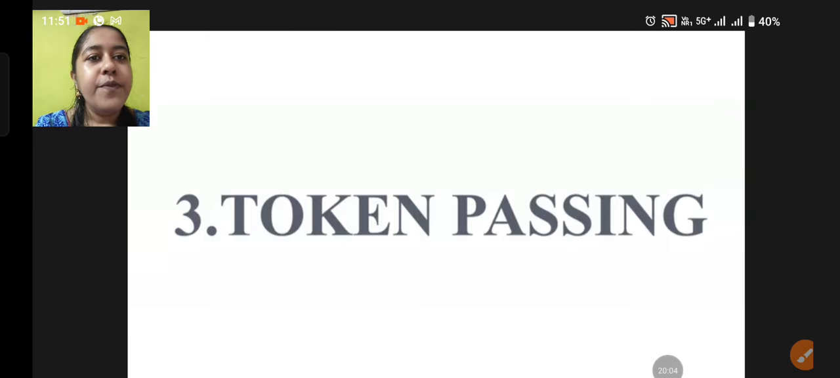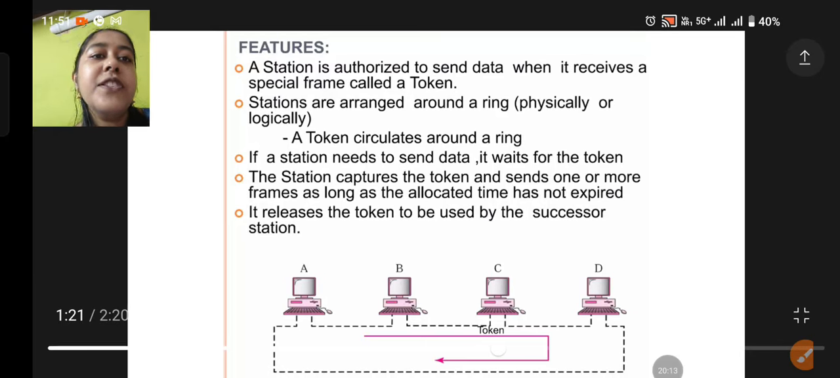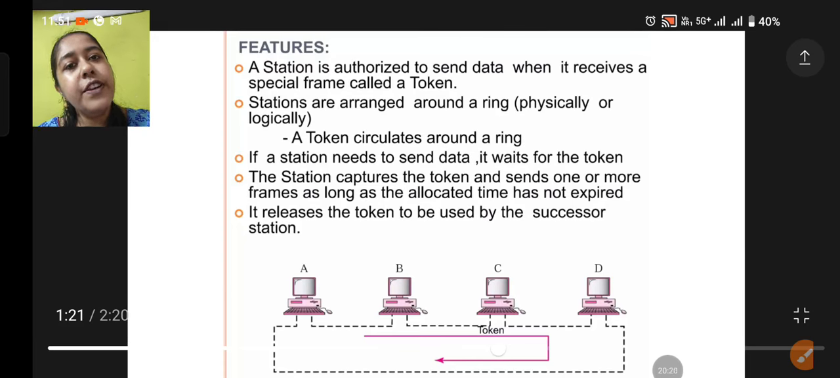Done. Now next is token passing. So two things: polling, you have understood. Now what is token passing? Features: a station is authorized to send data when it receives a special frame called a token. There, we were polling and reservation was done. One was the master, others were the slaves, so their polling was done. Here a token is there, and when it is received by a station, he is the king. So he is going to send the data.